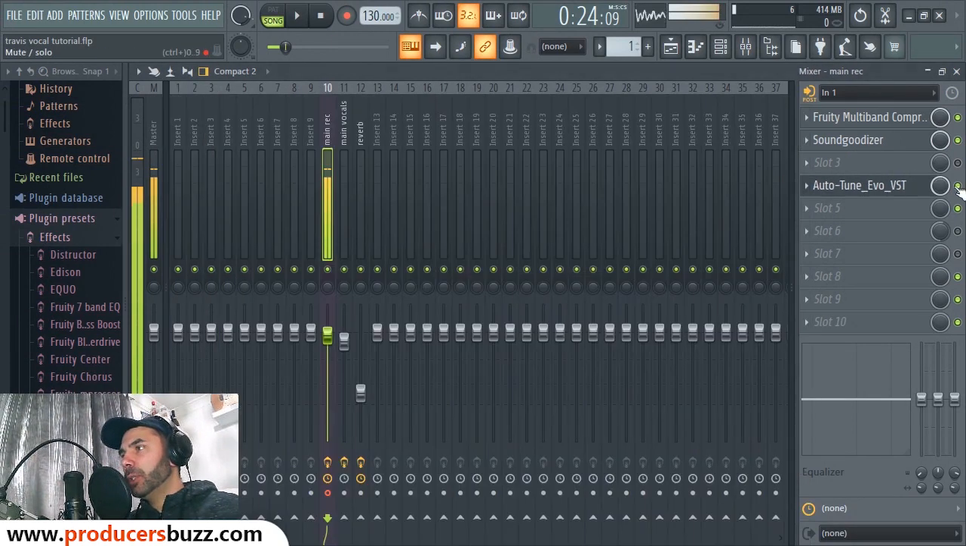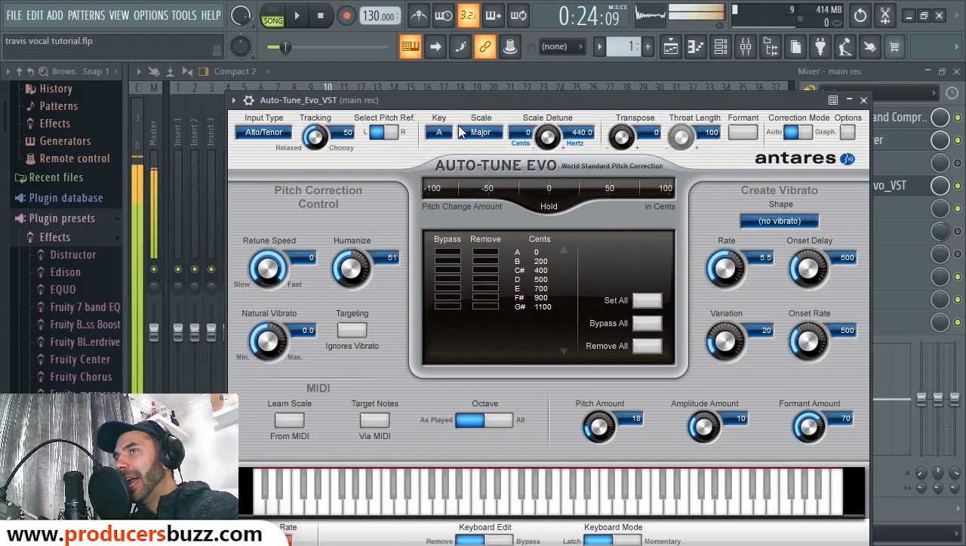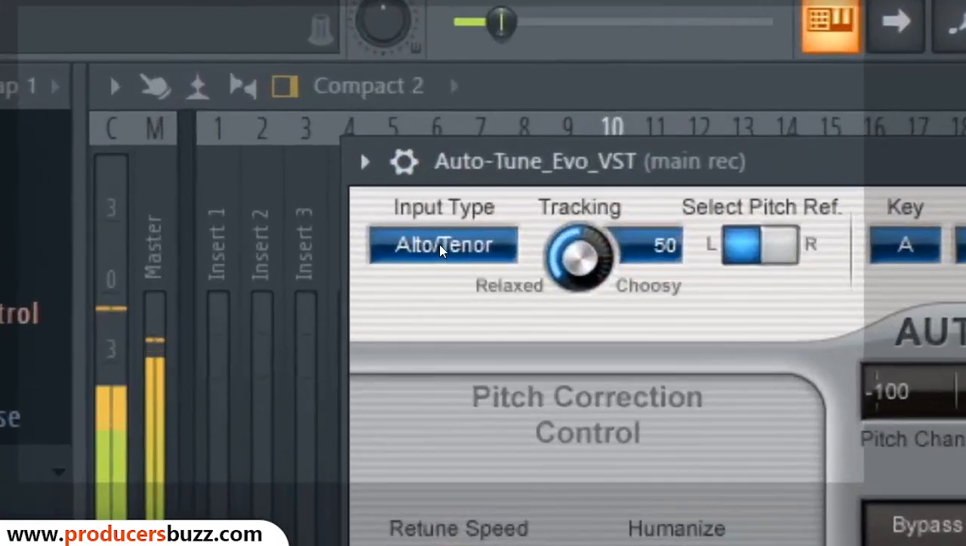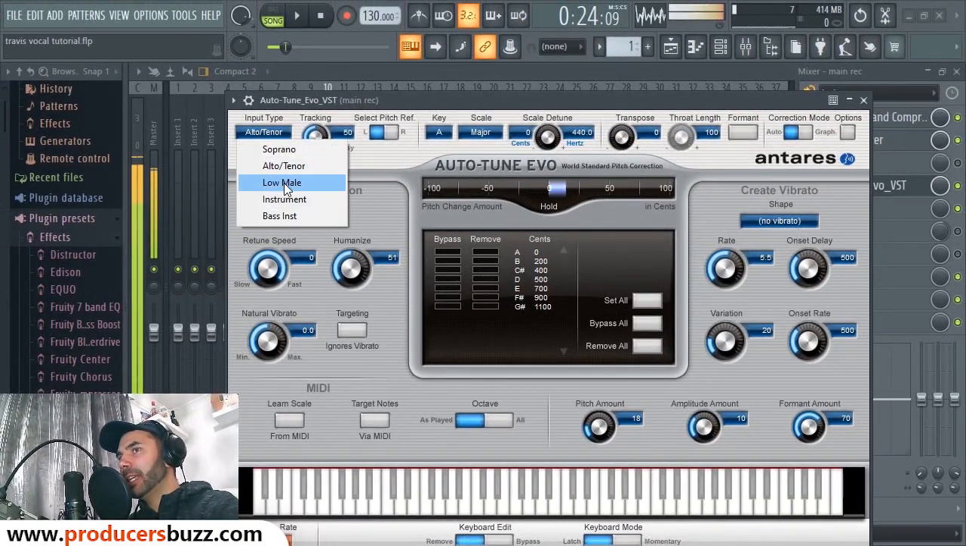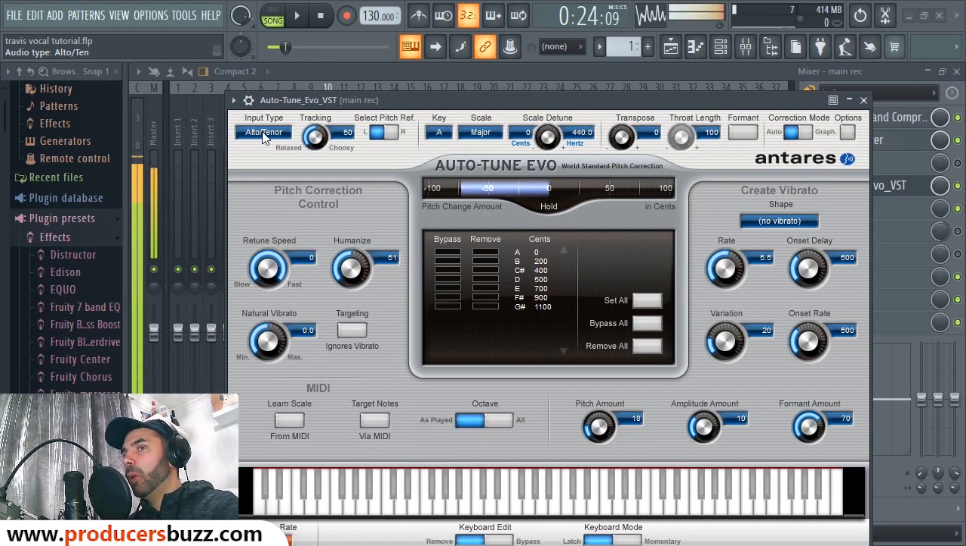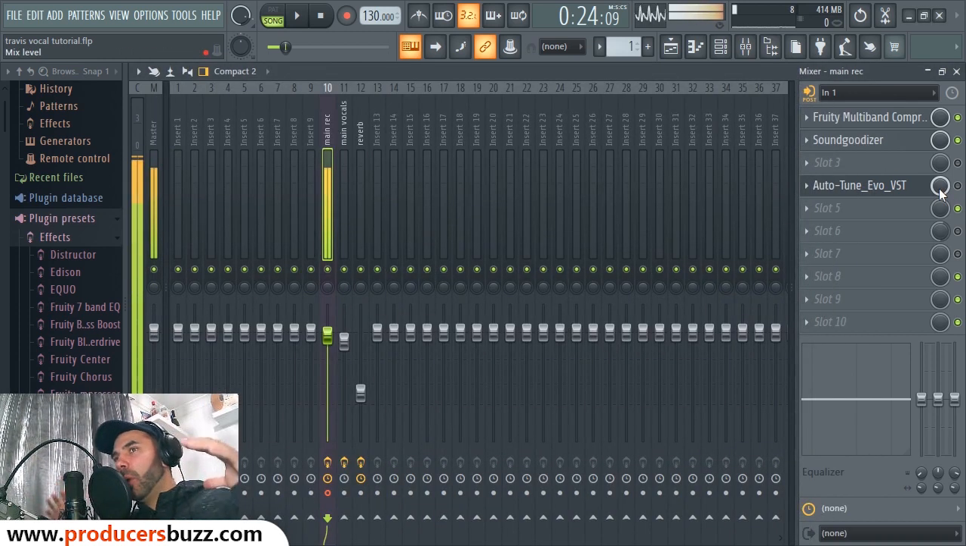Now we're going to be using Autotune, and we've got Antares Autotune, as you can see. And we just basically set this to alto and tenor at the side. You guys can use low male if you want to. It also sounds the same, but I like using the alto and tenor. It gives us more of a Travis Scott kind of sound.